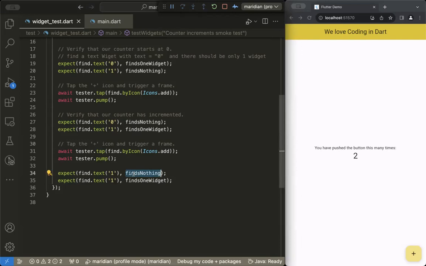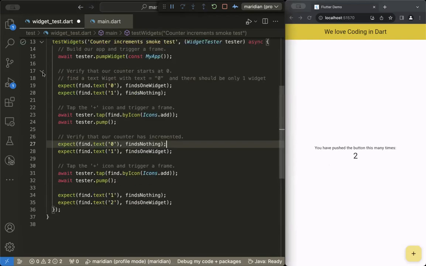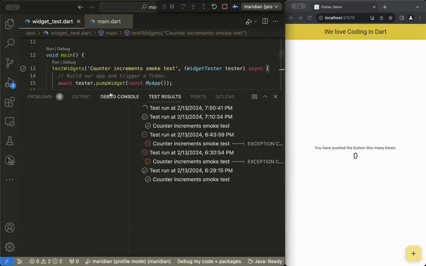Okay, there shouldn't be any text. But what we should find is one widget which contains the text 2. So this should be the next test case. Okay, let's execute this test and see whether my assumption is correct.